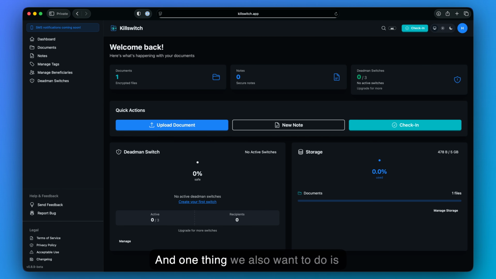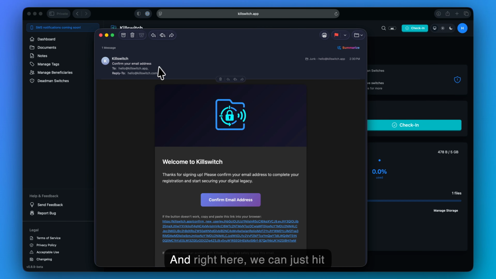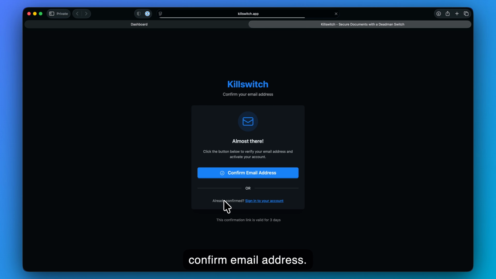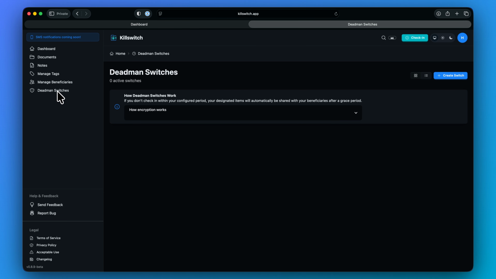And one thing we also want to do, you're going to want to check your email, and right here, we can just hit confirm email address, and that will automatically confirm our email. So now our account is confirmed and we're good to go. And now that we have our document uploaded, we can create a dead man switch.